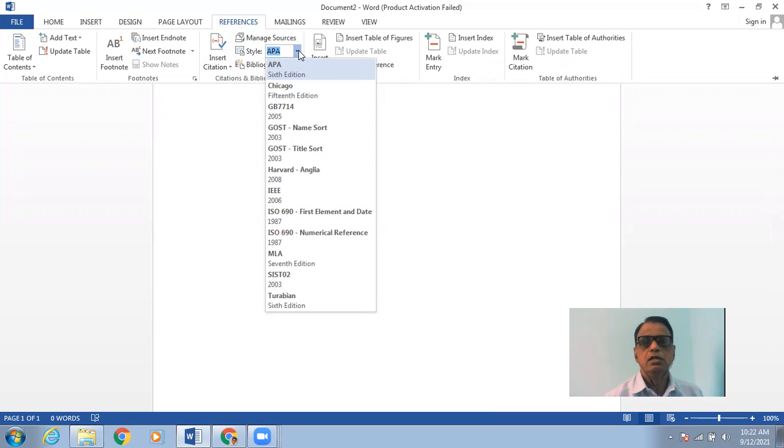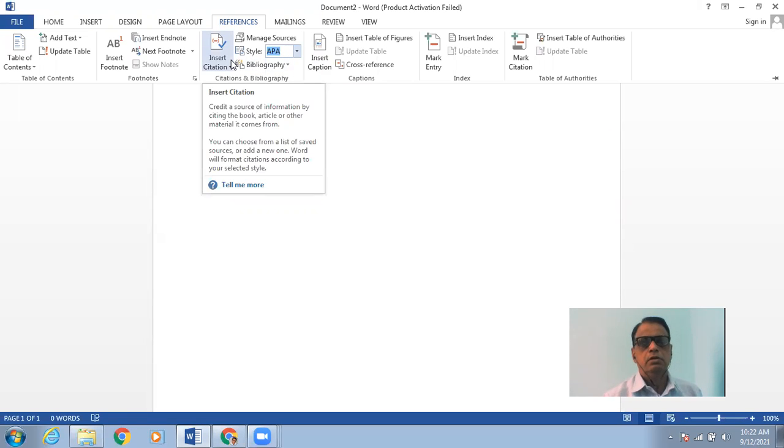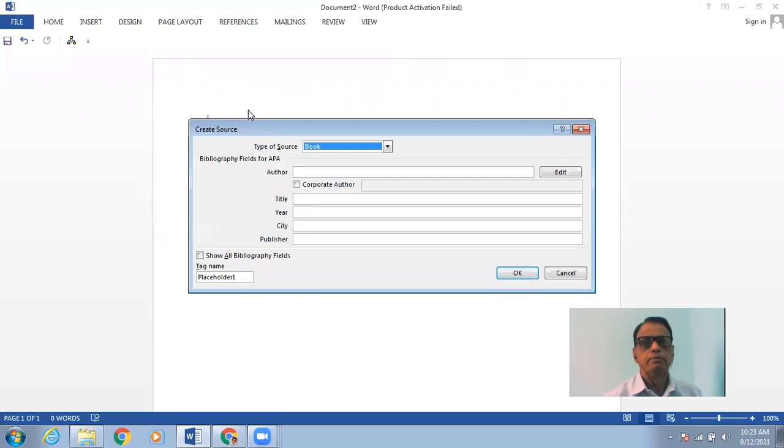Suppose the style that is selected is APA. There are different options available. So suppose my style is APA, and now suppose I want to insert a citation in my document. Therefore, I will click on Insert. Now you will find that one citation has already been created by me, but suppose I want to add a new source, and therefore I will click on the Add button.